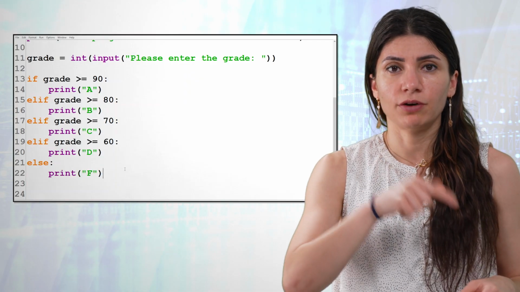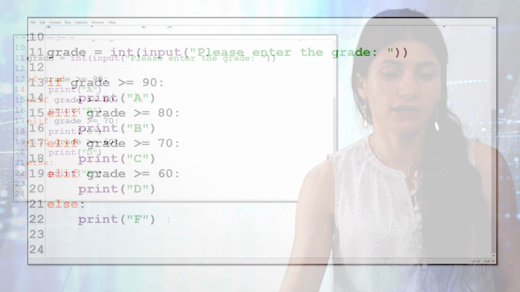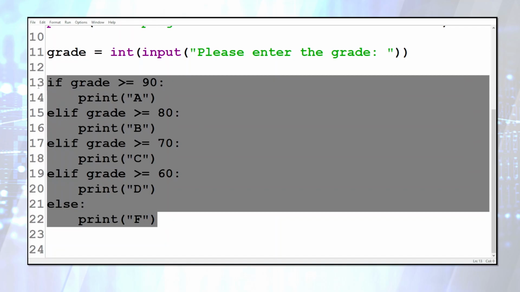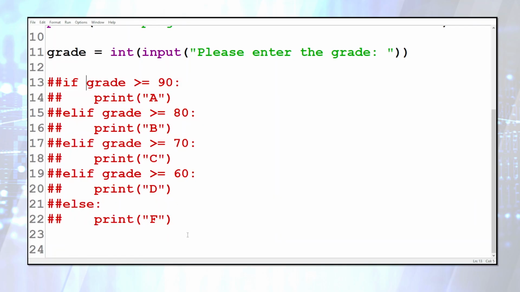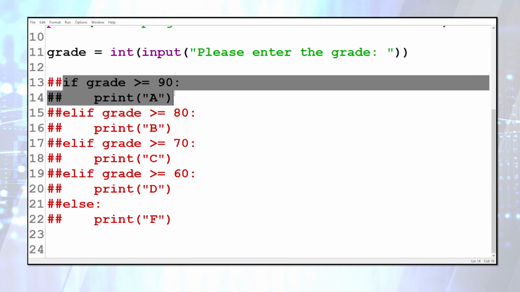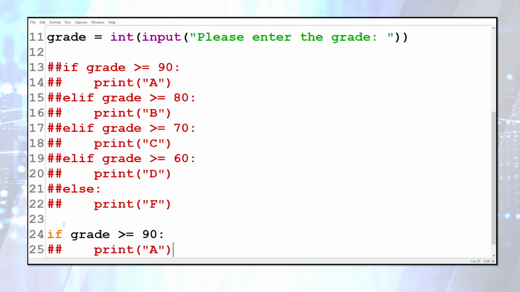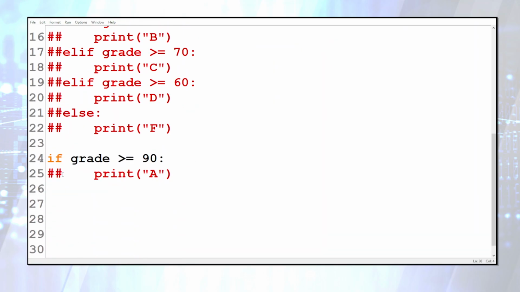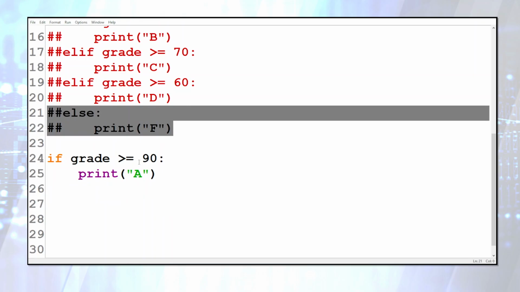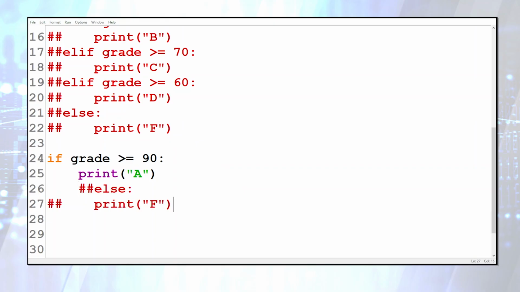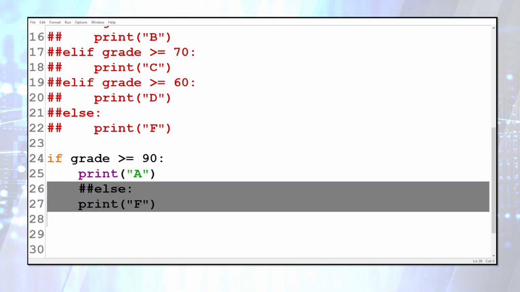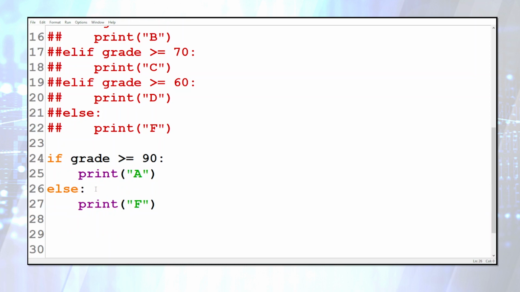But I'm going to talk about how we can set up a nested if-else statement. So I'm going to comment this part out for now, and I'm going to just keep this part and continue with that. So we are going to start all over again from the basic ones that we had. So we had this if and else, all right? If grade is greater or equal to 90, print A, else print F.